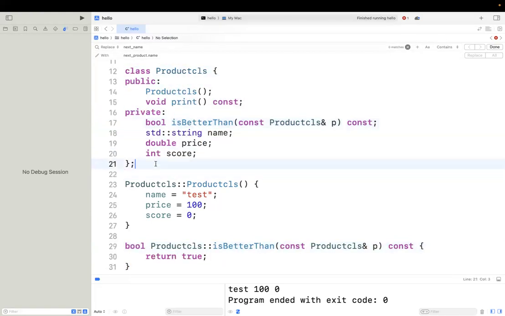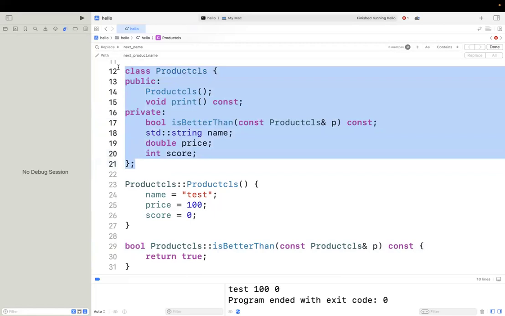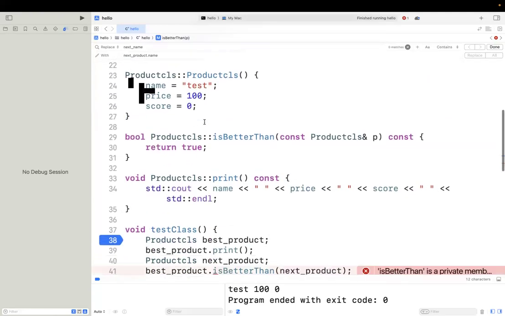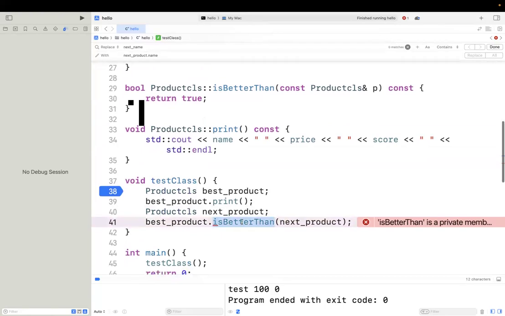So people typically read this part to understand which are the public interface, which are the private members. All right, so if it's private, it means no one can call this function, right? And you will see there will be some error here because it's a private member, so you cannot call it. This one is an error because it's private, right?